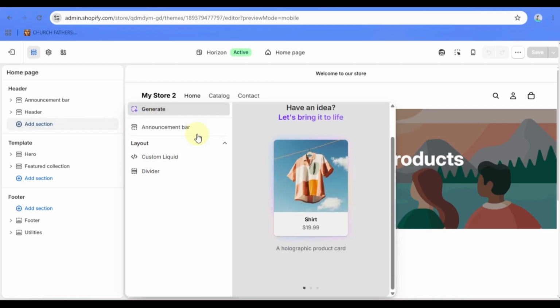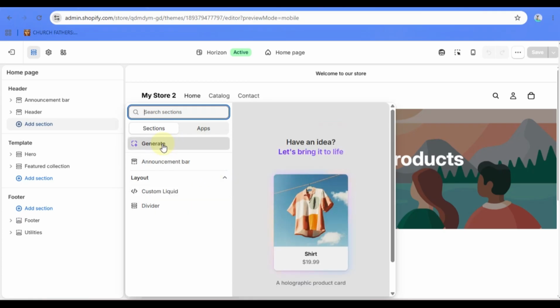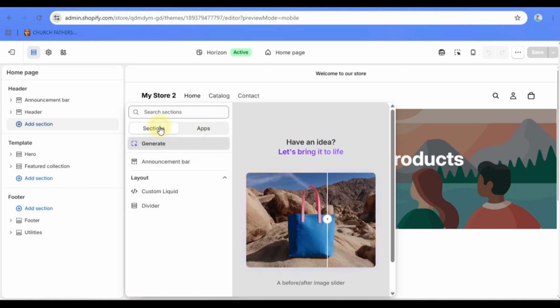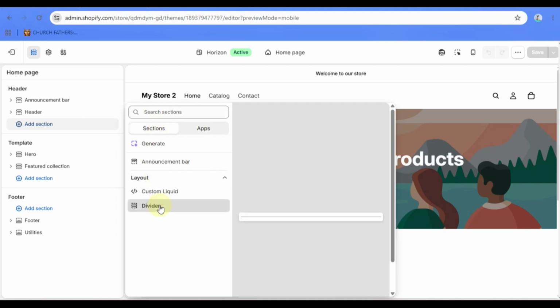After adding the section, upload your video if your theme supports direct uploads, or paste a supported YouTube or Vimeo video link if that's the available option. Once the video is connected, use the preview on the right to make sure it displays correctly.